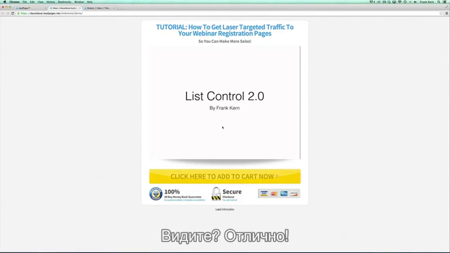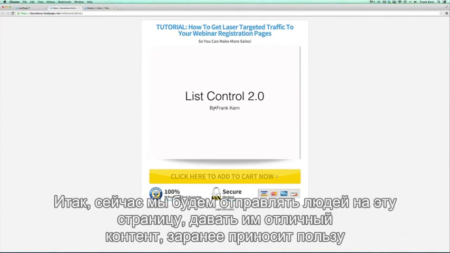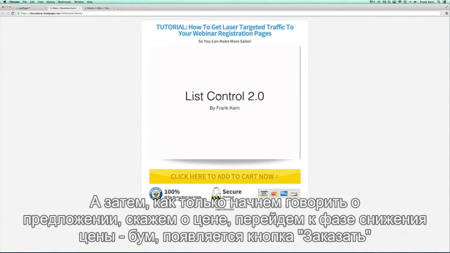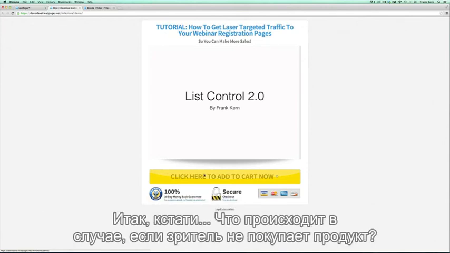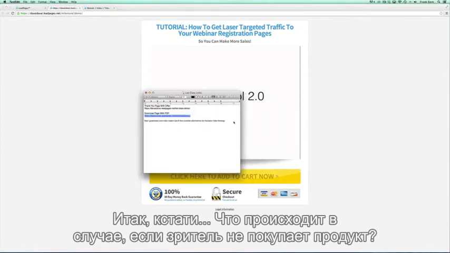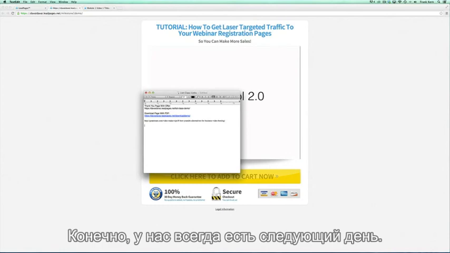You see? So that looks good. So now when we send people to this, we're going to deliver great content to them and really help them up front. And then right when we start talking about the product and mention the price during that drop down price phase, boom. We have the add to cart button up here, and we should sell some stuff, right? So what happens, oh, by the way, real quick, what happens if we don't sell some stuff? Well, of course, there's always tomorrow, right?